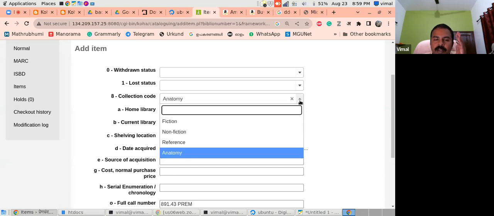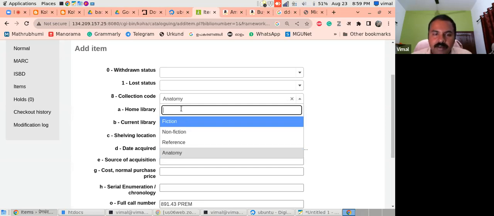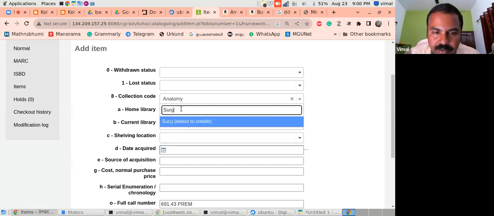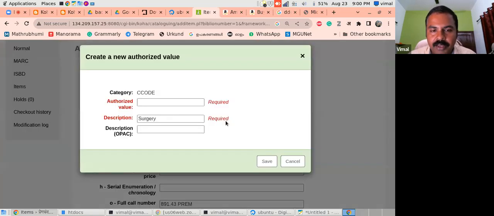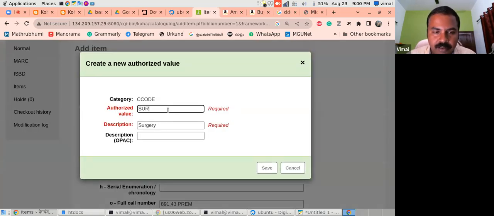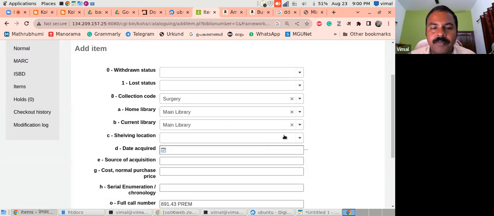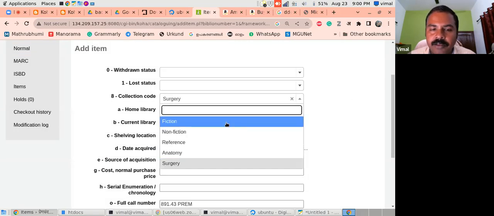This way we can create new collection items into new collection. And one more, I will create surgery. Surgery collection is not here. Enter surgery. Okay, here I choose fiction.